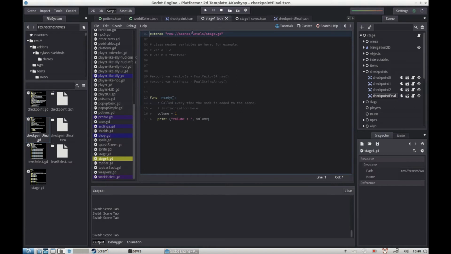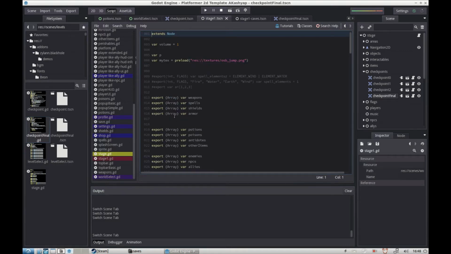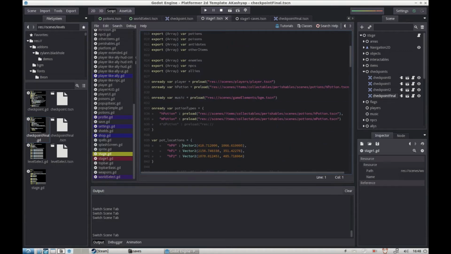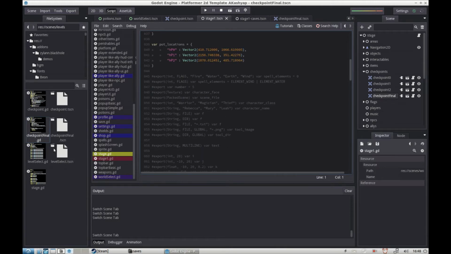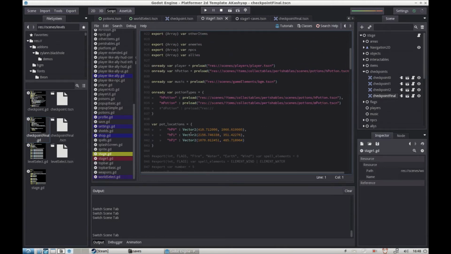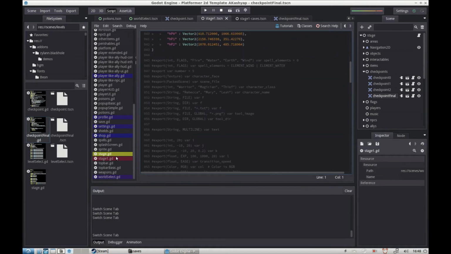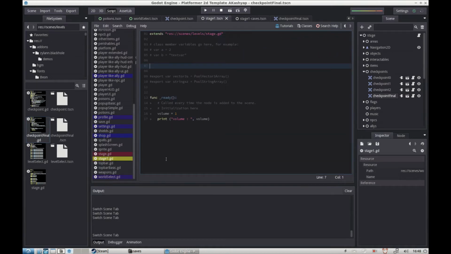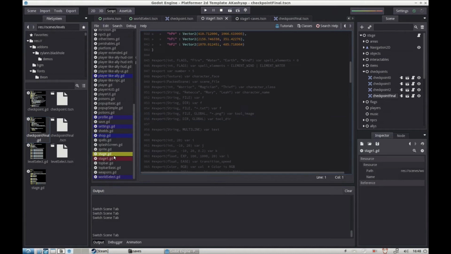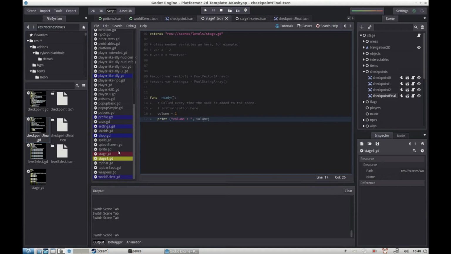For instance, if I go to stage 1, there is a stage1.gd which inherits from stage.gd. So if I open stage.gd, we can have a variable, or maybe I already have a variable here, which would be for that checkpoint number. And we can change that variable in every stage file. This is a bit old thing which I read, so this is not very effective. I have to set the volume in the main stage file or somewhere else.